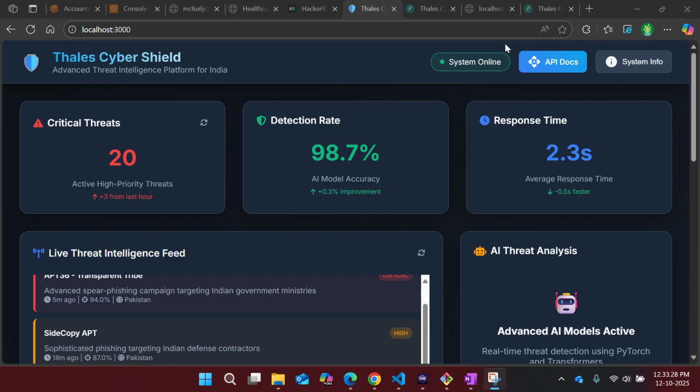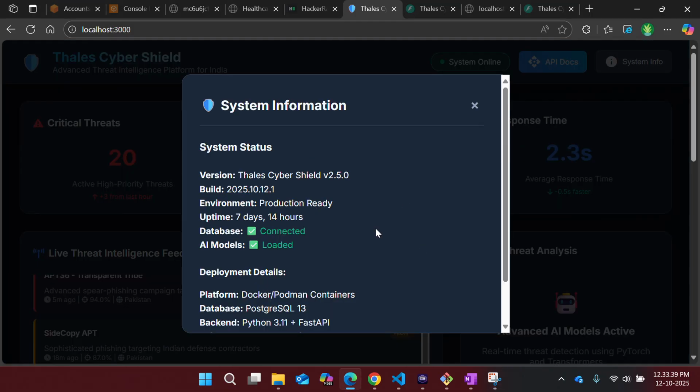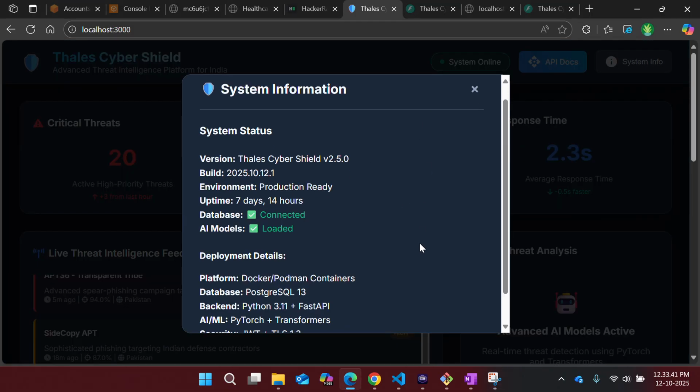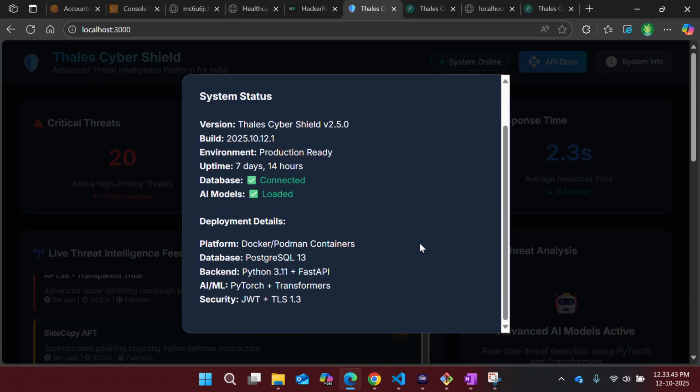So it shows a very well-equipped dashboard. You can see the system is online. You can also see the system information. So what is the status of the system? The API version, build and environment, and what is the uptime, what are the databases we are using, and the AI model we are using.